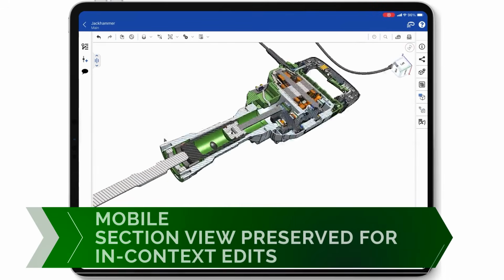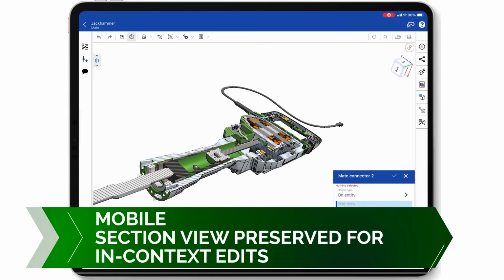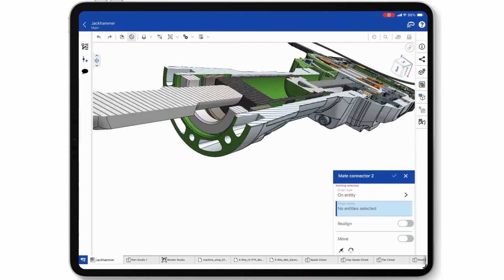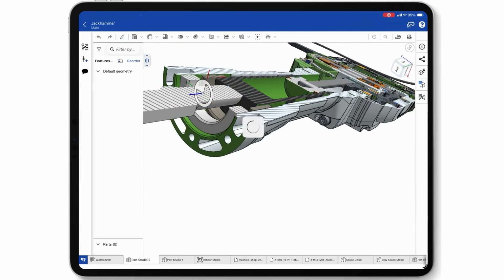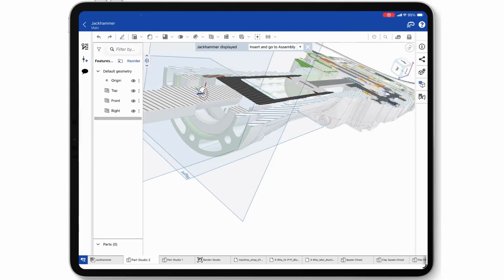Now, from the mobile app, inside of an assembly, you can create a Part Studio and preserve the section view if it is active when creating the context state, enabling better visualization of your assembly's current position when designing parts in context.